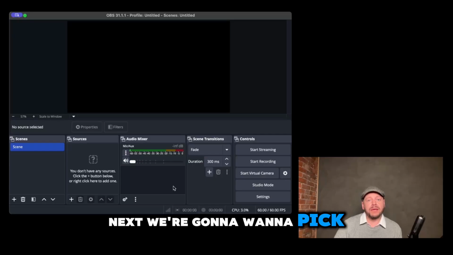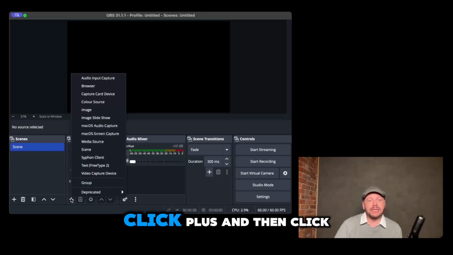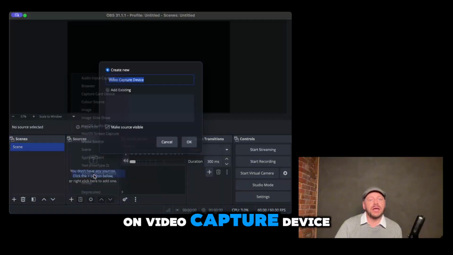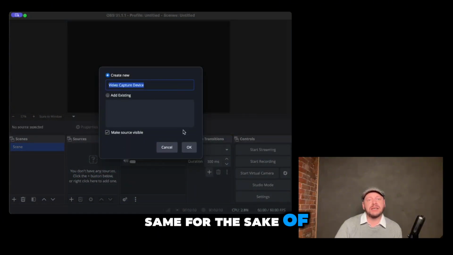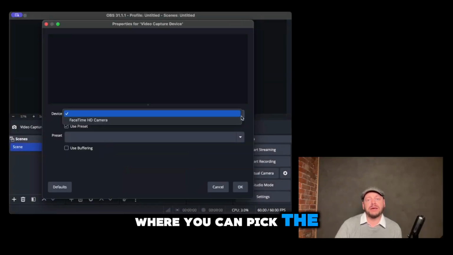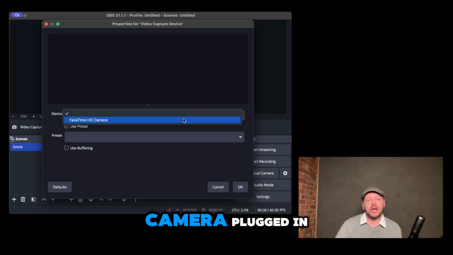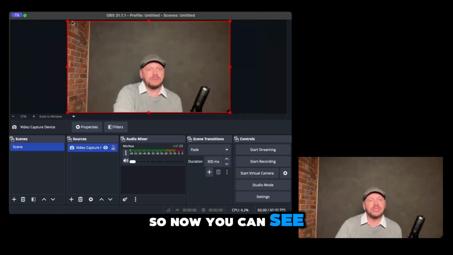Next, we're going to want to pick our video capture device. We go over to sources, click plus, and then click on video capture device. It will ask you to rename it. I'm going to keep it the same for the sake of this video and click OK. Then a drop box comes up where you can pick the camera device. You might have an external camera plugged in. I'm going to use the internal for the sake of this video and click OK. So now you can see yourself.